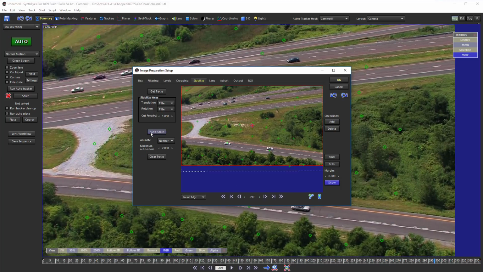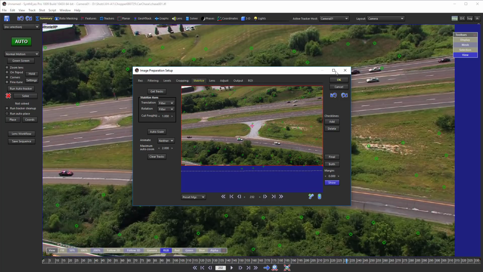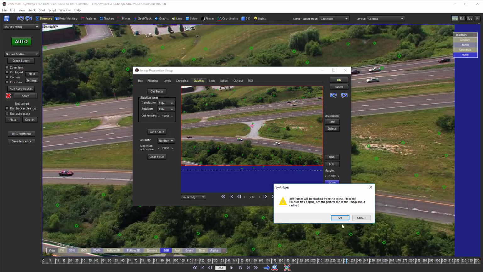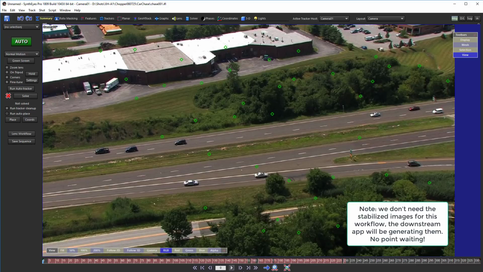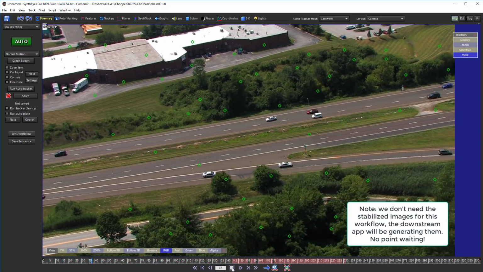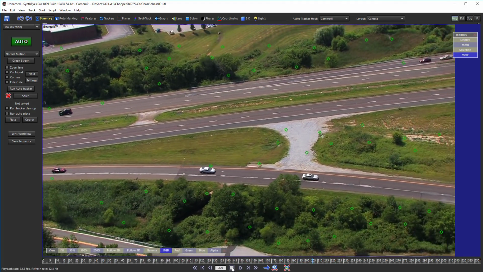So we're going to hit auto scale, which is just going to pop in and blow up the image a little to cover the uncovered dark areas throughout the shot. So now if we scrub through, we can see the whole thing. And now we'll just drop out of the image preprocessor, and SynthEyes will start calculating the stabilized images throughout the entire shot. So that's what you're looking at here.